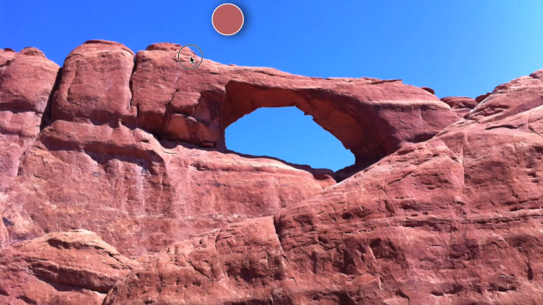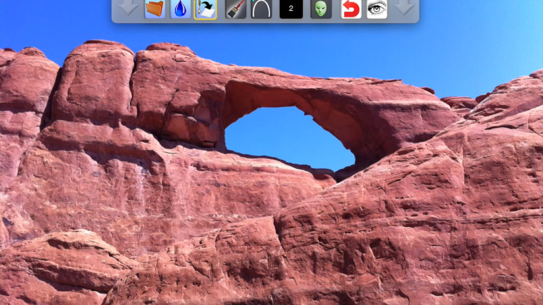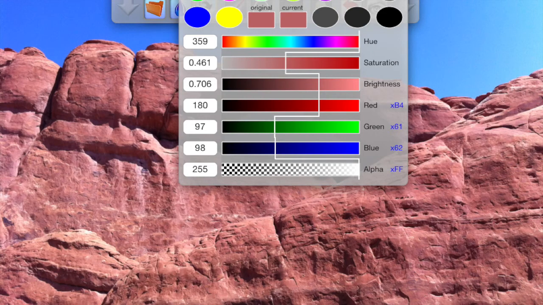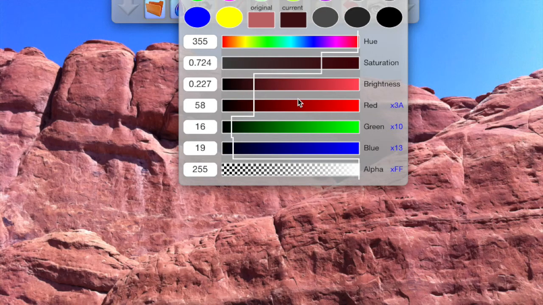The circle is to the right, by default it's actually to the left. The settings allows you to change left-handed or not. If I change it to right-handed, and it defaults to right-handed, and use the eyedropper, the oval will now appear to the left of where my finger is, making it easier to see. If I change it to left-handed, the oval appears to the right of where my finger is. The oval will bounce as I approach the edge of the screen so that it's always visible. And that is the basics on how we use the color picker in Pena.